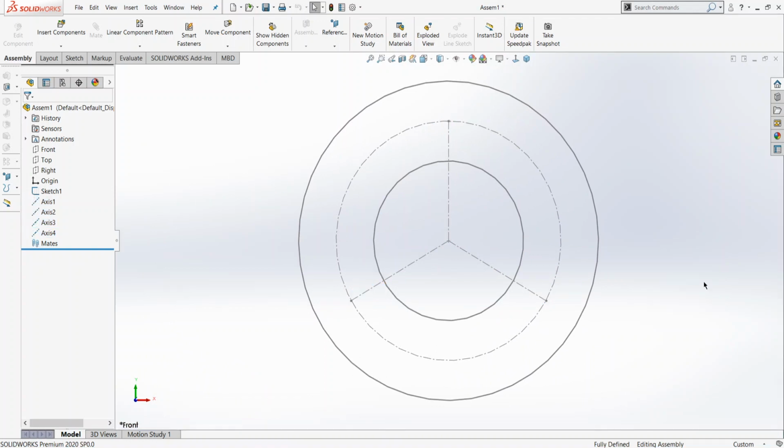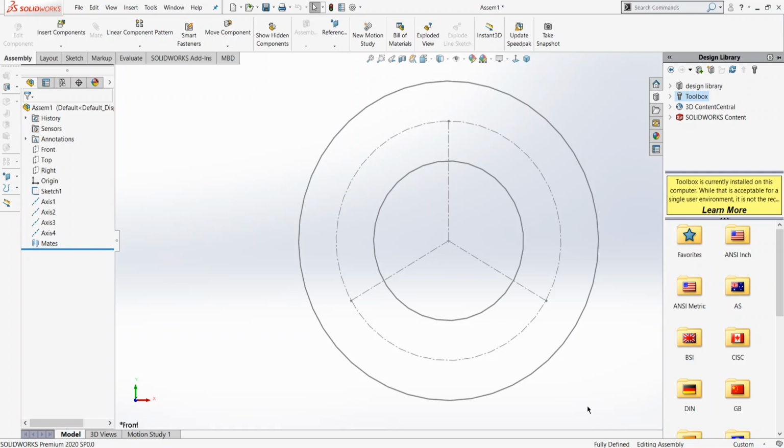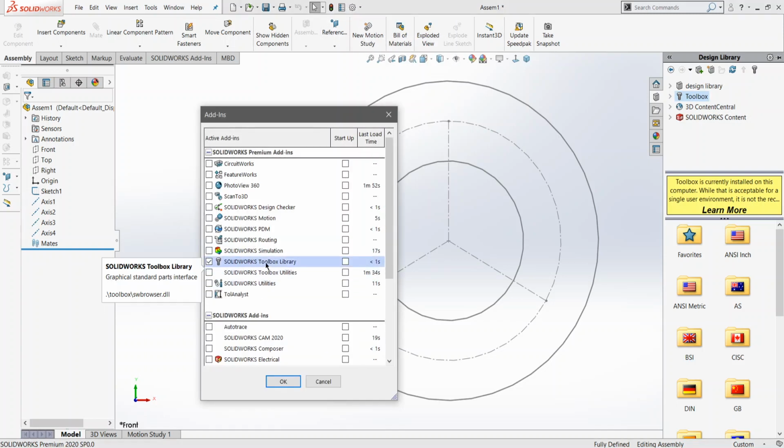Now we have to use the design library toolbox to make our gears. Here the SolidWorks toolbox is not added. Make sure you add this. It will take a while. I'll get back to you when it's done. Now as you can see, the toolbox is added. If you do not find the toolbox, you go to the add-ins and make sure you have added SolidWorks toolbox library.